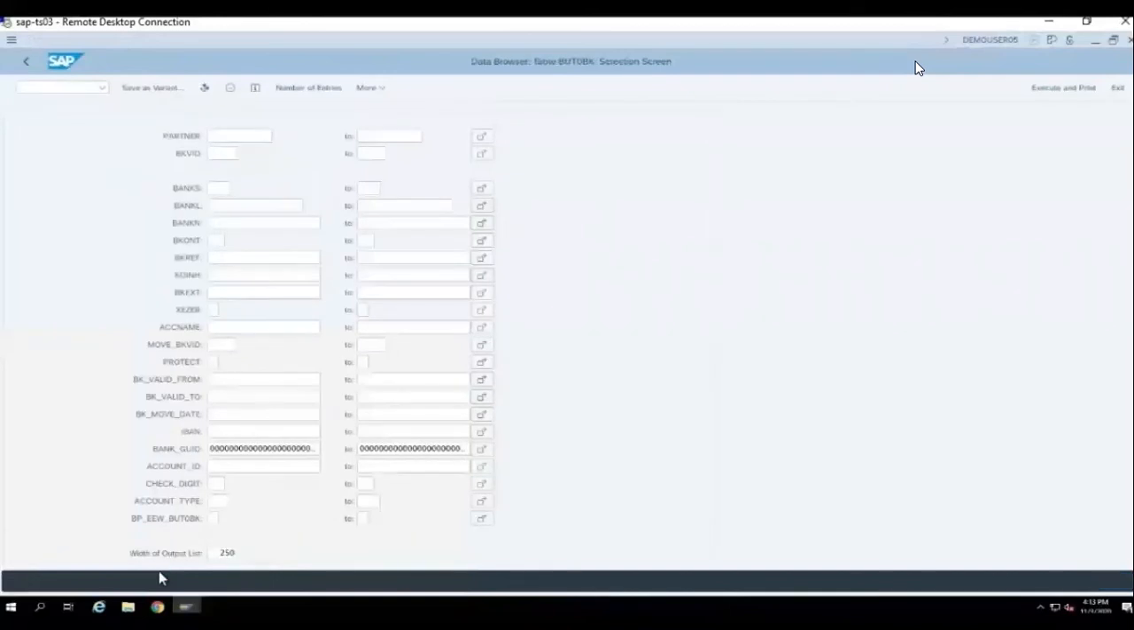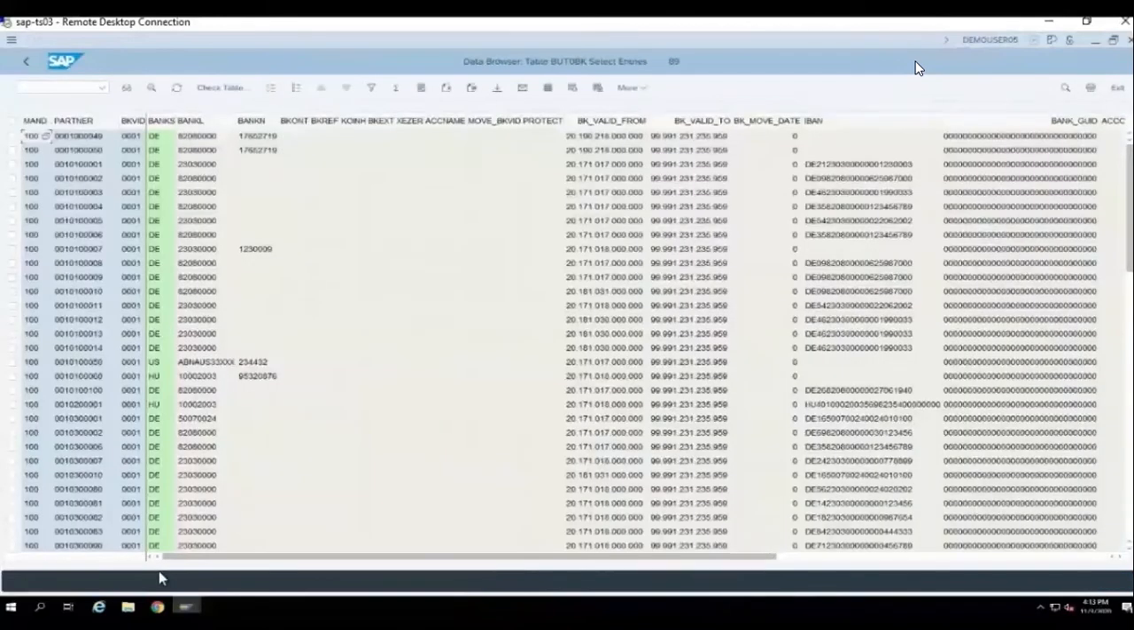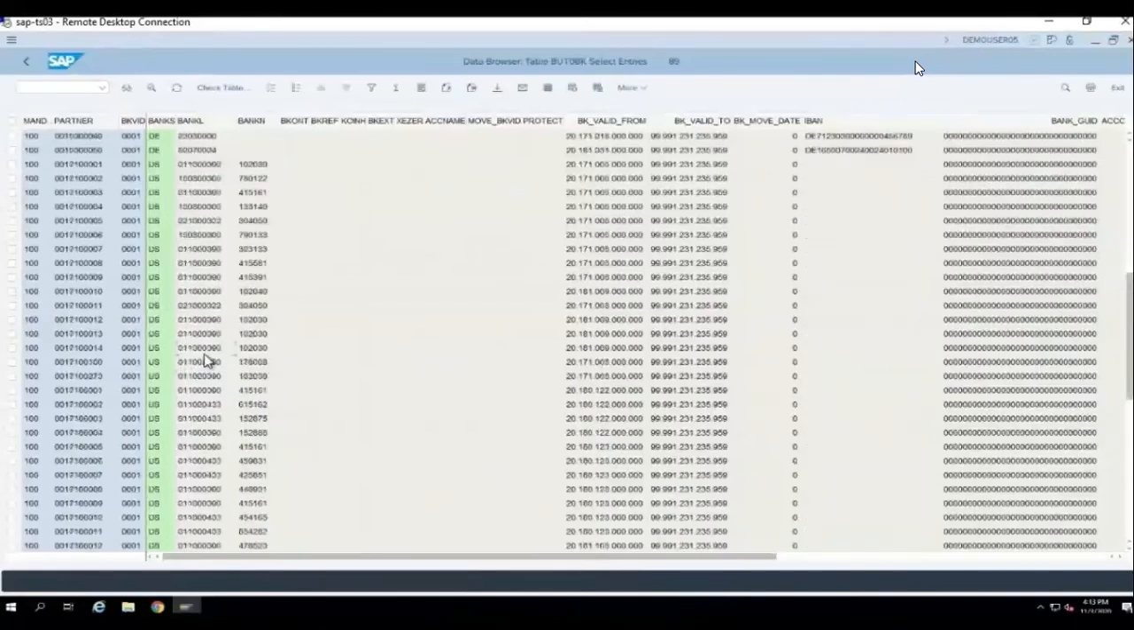I'm going to run wide open. As you can see here, you could clearly see that bank key, bank account number, and the account name. I think account name is not filled for many of the records, but you can see that the finance user can see the data that's specific.